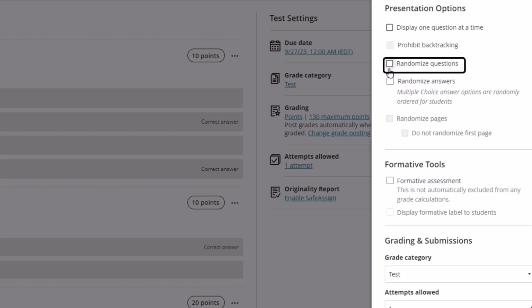You can then randomize the order of the questions. This is an easy, simple way to discourage cheating. You can also randomize the order of the multiple choice answers. This will randomize all of them. It's an all or nothing thing in Ultra tests.